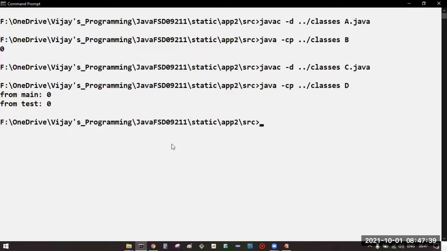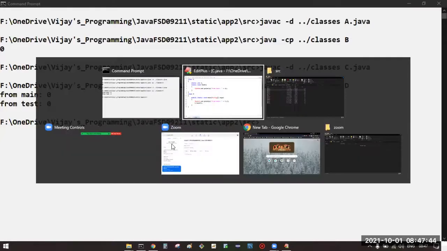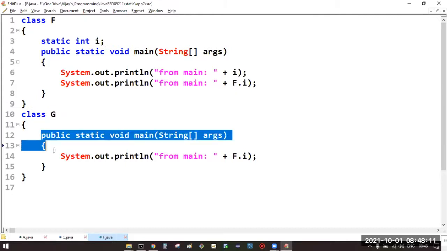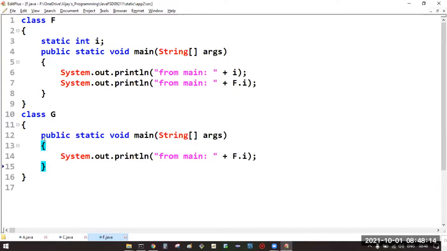From main 0, from test 0. Come to the next. File name is m.java. In this file, class F also is having main method, class G also having main method. No problem.